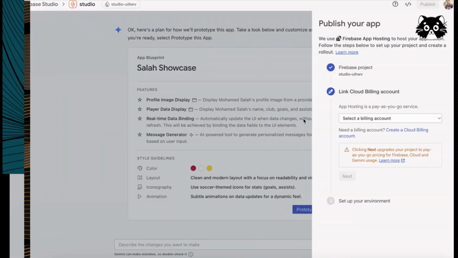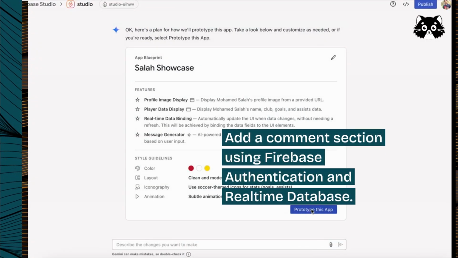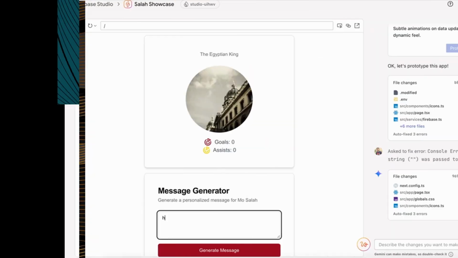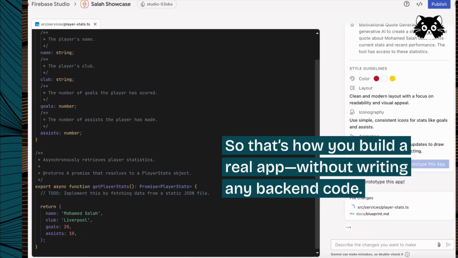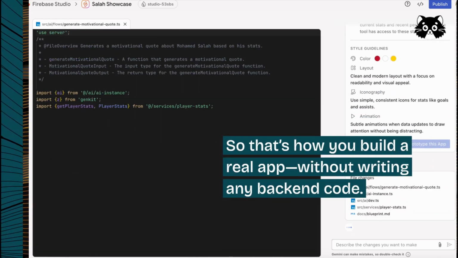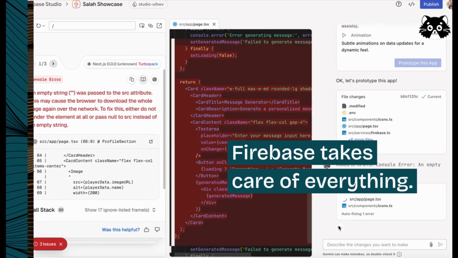Want to level up? Add a comment section using Firebase authentication and real-time database. Or let fans rate Salah's weekly performance. So that's how you build a real app, without writing any backend code. Firebase takes care of everything.